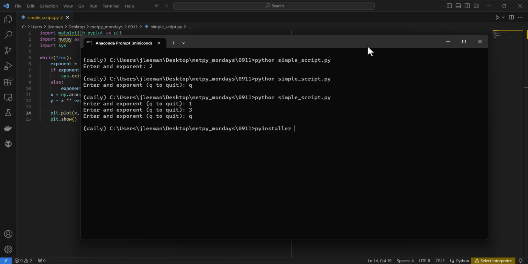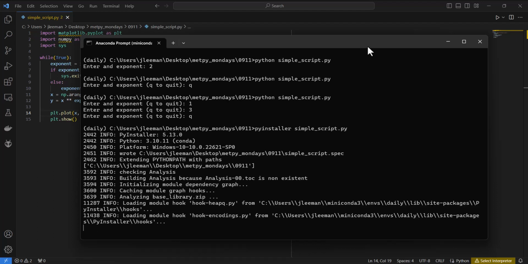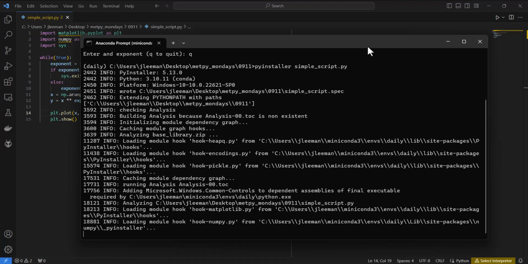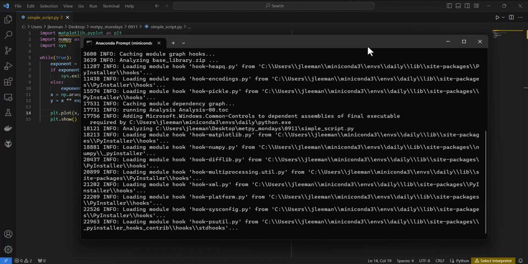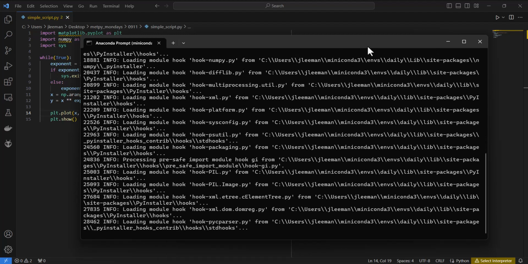So I'm going to type pyinstaller simplescript.py. And you can obviously configure this, and there's lots of information in the manual on different options that you've got, but the defaults for a simple program like this are probably going to work just fine. So it's going to go through and build the distribution for you. It's getting everything that it needs from the environment, packaging that together, and creating an executable. This will build executables for any platform.